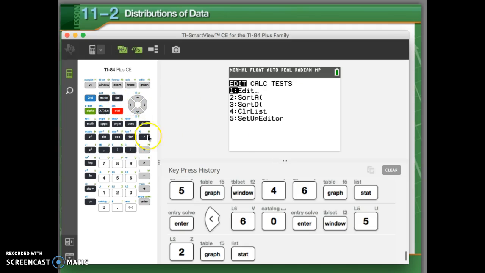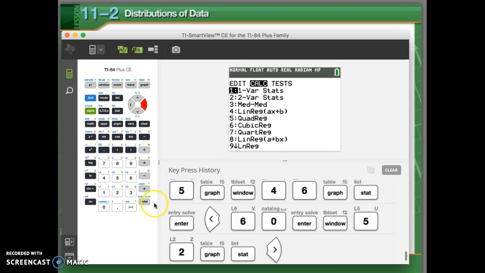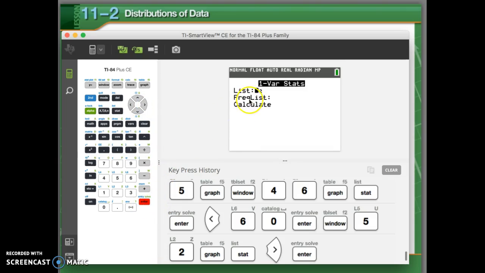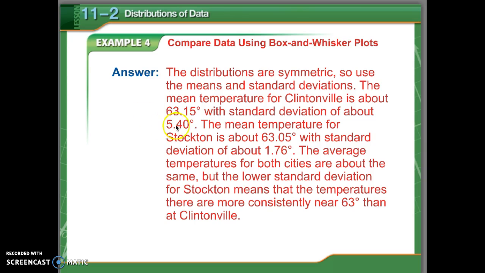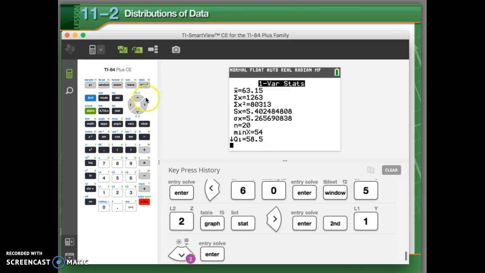So we're going to go to Stat, Calculate, One Variable Statistics. We need to use list 1 in the first place. Hit Enter. You can see that we have 63.15 and the standard deviation is 5.4, just like we said over here. For the Stockton data, we're going to look for 63.05 and 1.76.